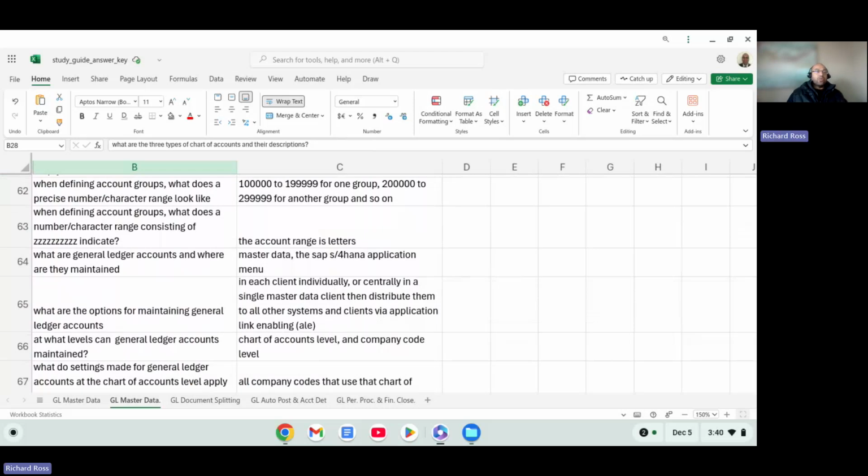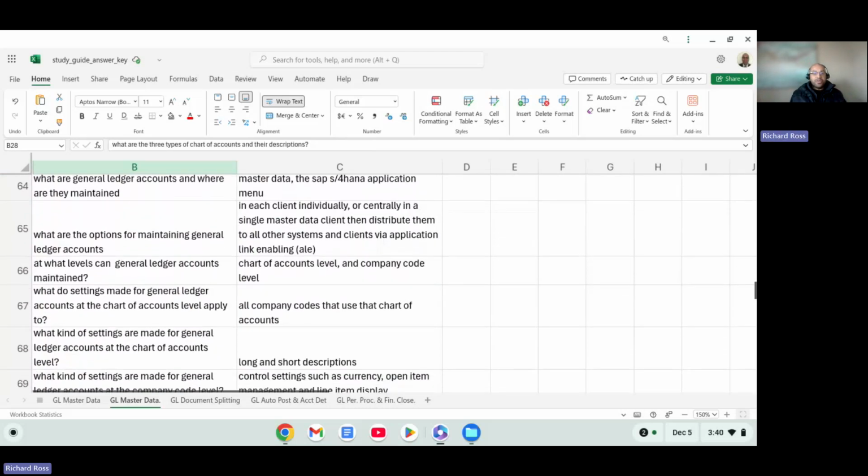When defining account groups, what does a number/character range consisting of ZZZZZ indicate? The account range is letters.